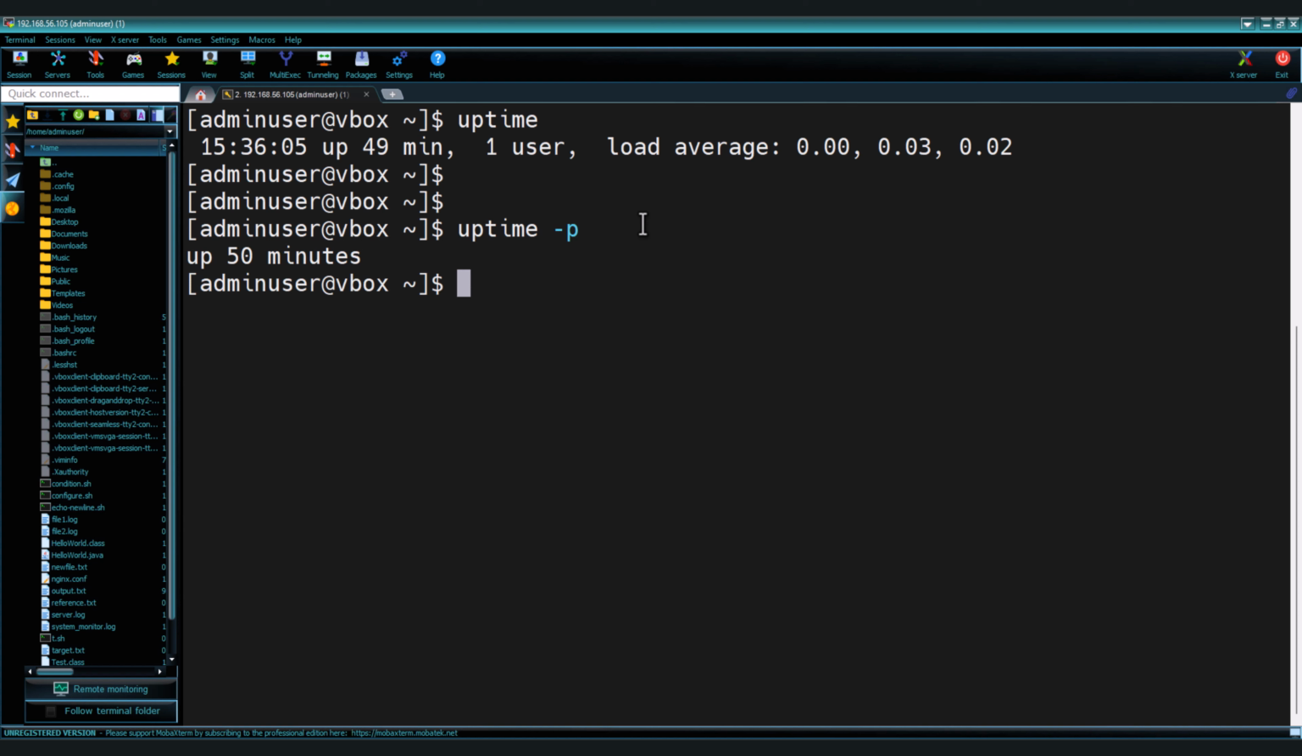If you are preparing a report for upper management or showing the health of the server to a team, uptime -p gives a more concise and understandable format. For example, instead of seeing technical details like load average, you might just need to show that the system has been running for the last 50 minutes. Then this command is very useful.